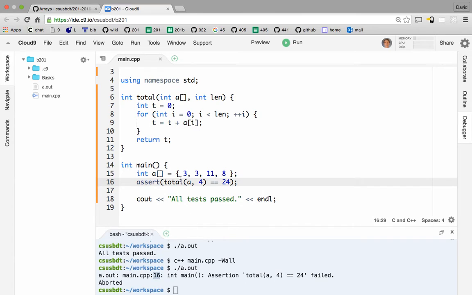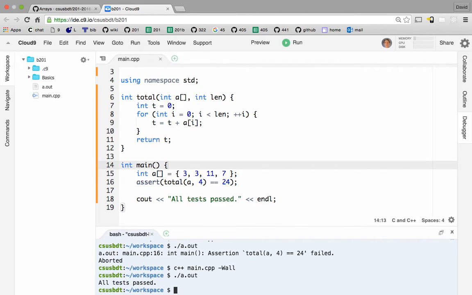Now the error is either in our test code inside main, or the error is inside the function. And the error is in our test code. So we fix the test code, and we go through the process again of compiling and running. Now it says all tests pass, and we're 1 degree more confident that the program is correct. It doesn't prove it's correct, but it offers some level of confidence that it's correct.